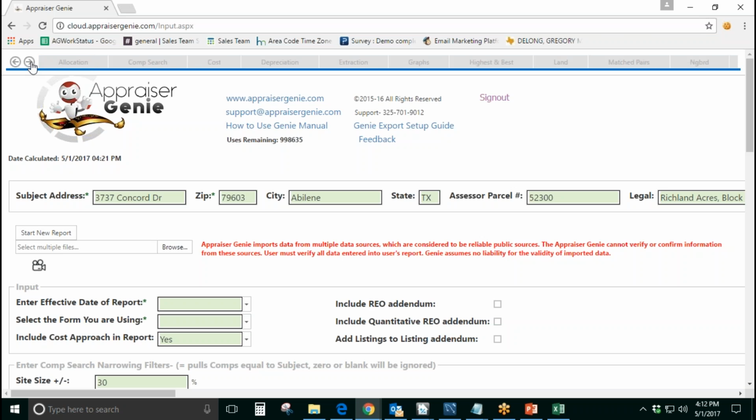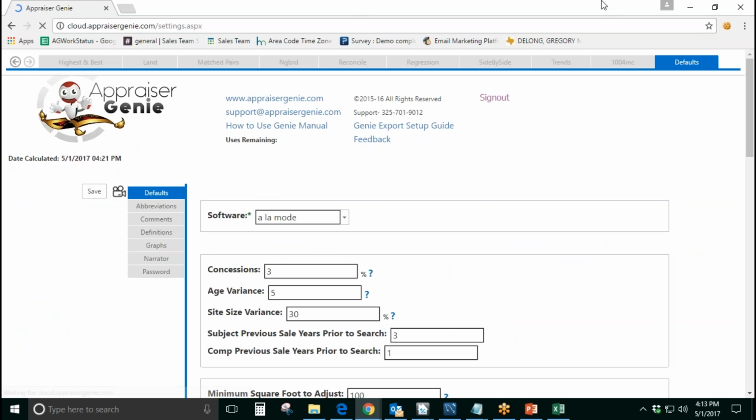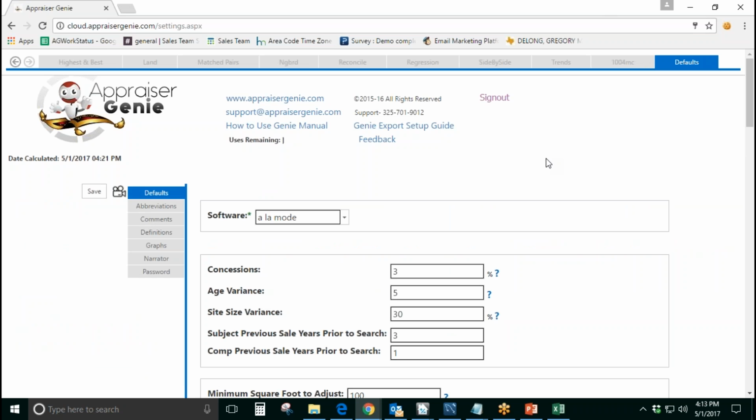So we're going to click this back arrow all the way over. Keep going until you cannot anymore. And you'll see this tab here labeled defaults. We want to click on that. Once again, it looks like Genie's loading. Alright, and this is what you guys will see initially the very first time.